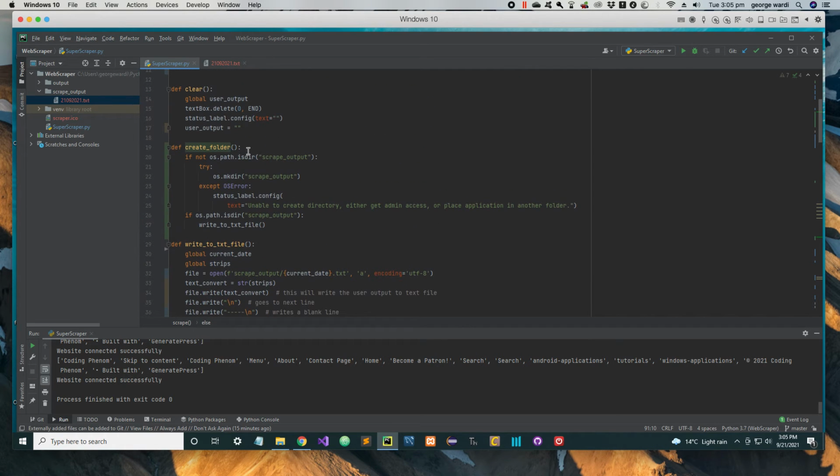There's a create folder function. Because this is built for Windows and it's possible you might not have permission to create a folder, what the program does is, wherever you have the executable file and you run the program, it will create a scrape output folder where the file is. So if you put the scraper file on your desktop and you wish to scrape a website, it'll create a scrape output folder on the desktop. Wherever the file is, it will attach a scrape output folder. But sometimes you might not have permission.